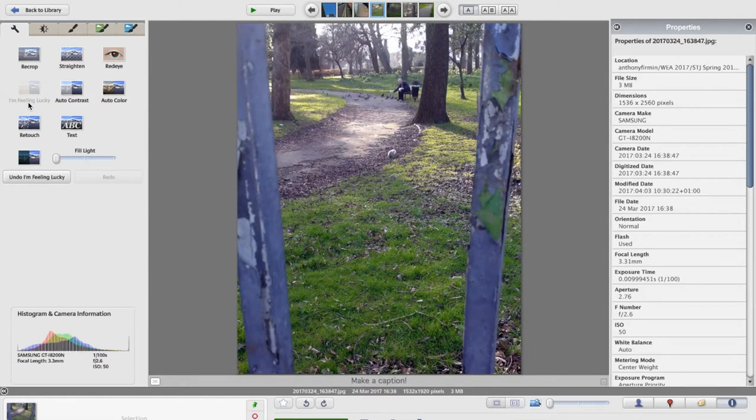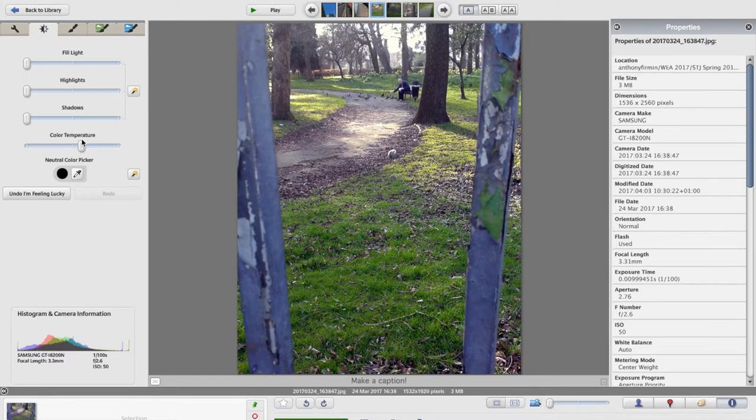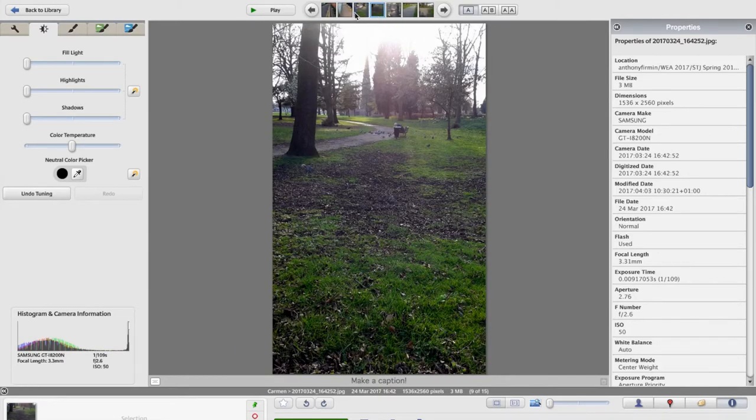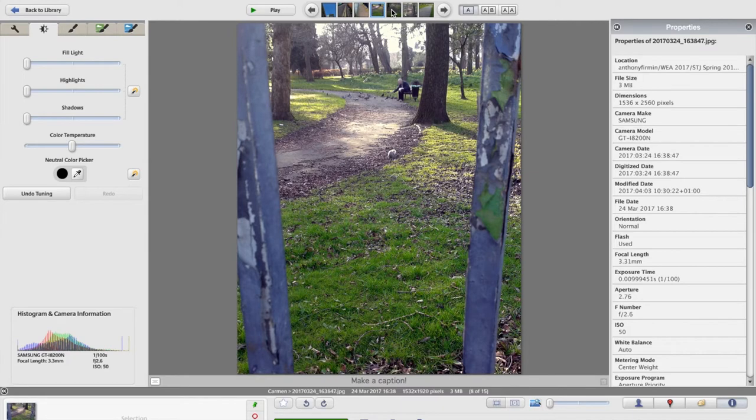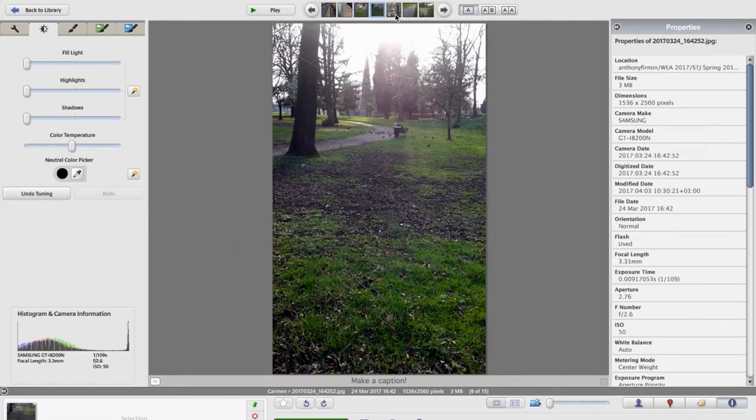Again, I'm feeling lucky. Added a little bit too much purple there, so I'll add a little bit of warmth to balance that out. So good, so good. I like both of them. It'd be difficult to choose between the two.